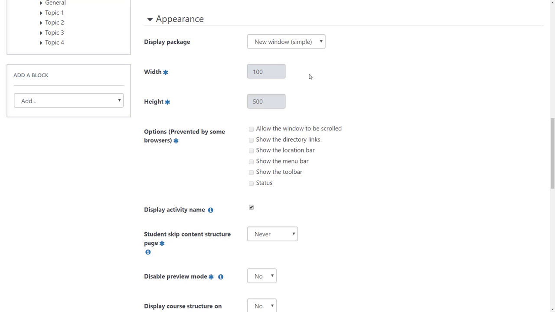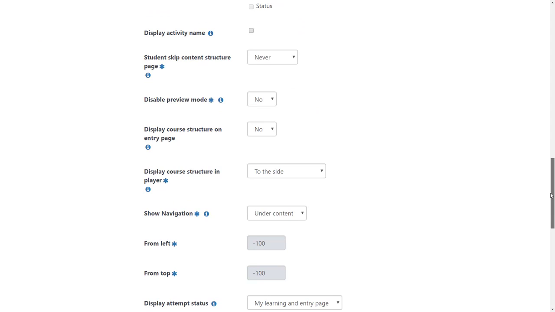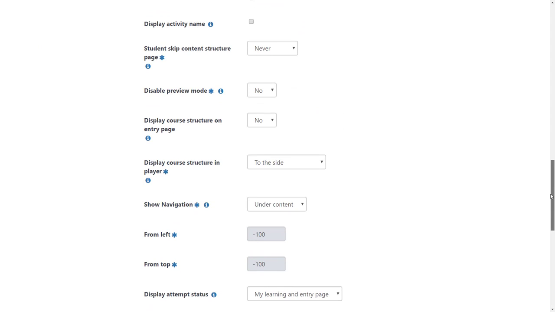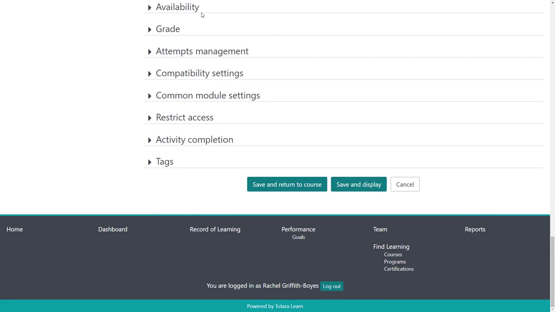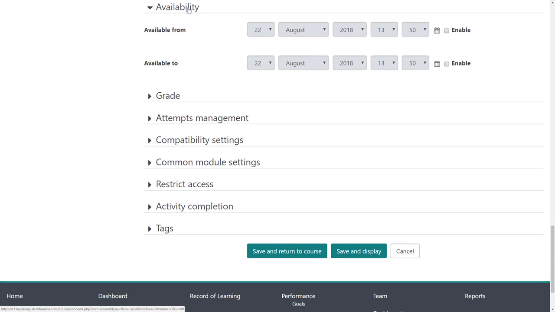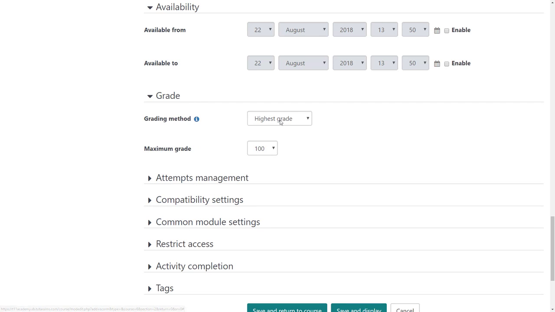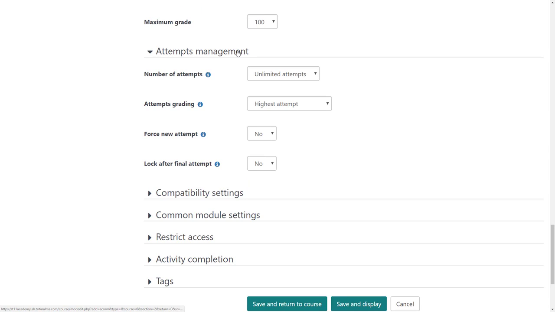Another setting under Appearance is whether or not to display the activity name on the course page. You can also choose to include a content page on the SCORM player by selecting Yes on Display Course Structure on Entry page. I can decide to time limit the activity and choose the grading method, for example, whether to always use the highest grade or the average of all attempts. I can say how many times a learner can attempt the activity and whether to lock it afterwards. I can also decide whether to allow the learner to return to an attempt at any time.